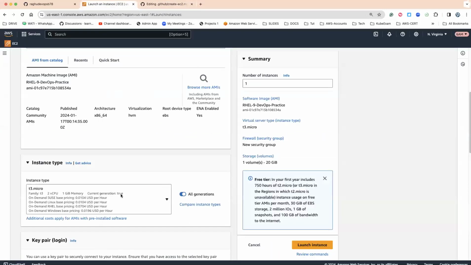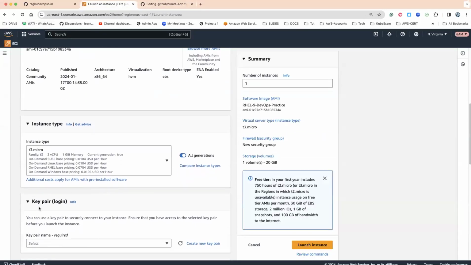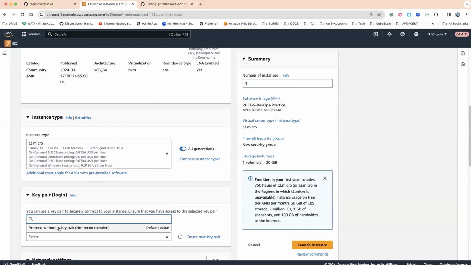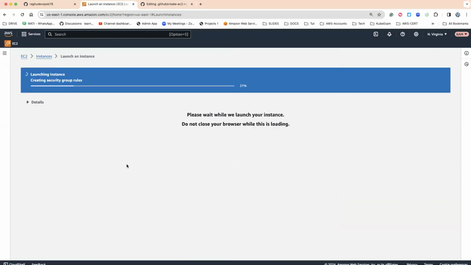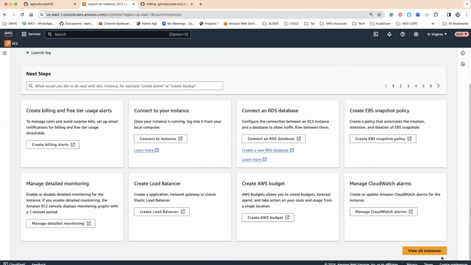After that, directly here itself, you can choose a key pair, such as proceed without a key pair. You can just choose this and maybe launch the instance directly. That is also fine. Or else you click on launch instance, it asks for a key pair, and you can choose not needed.